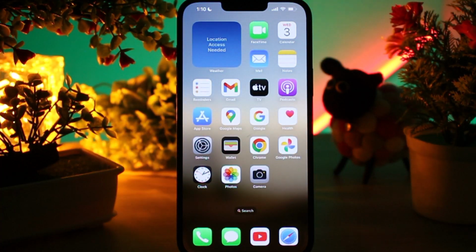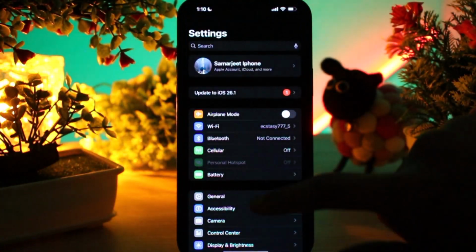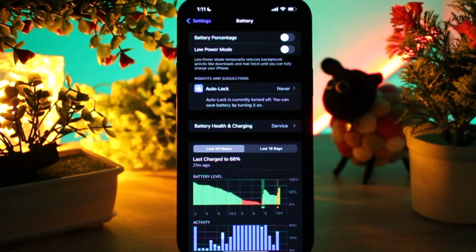Check it by going to Settings, scroll down, tap on Battery. If you see any unknown app using a lot of power, delete it. This is a sign something is wrong.